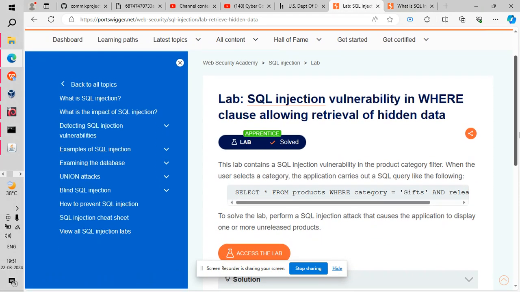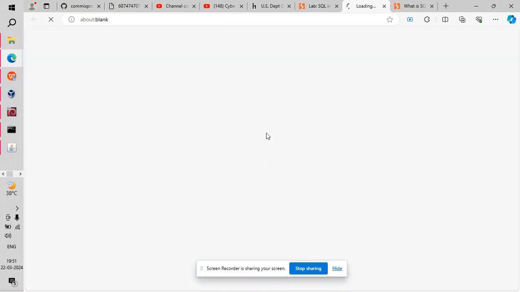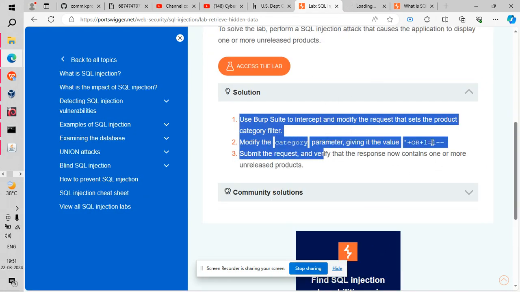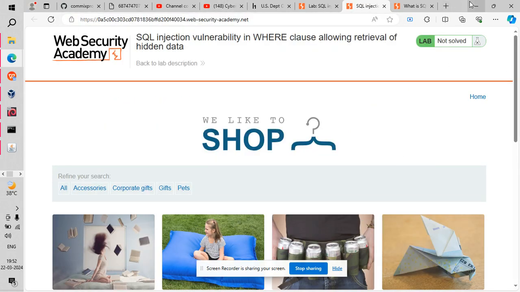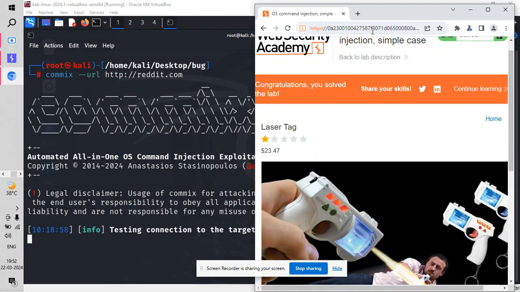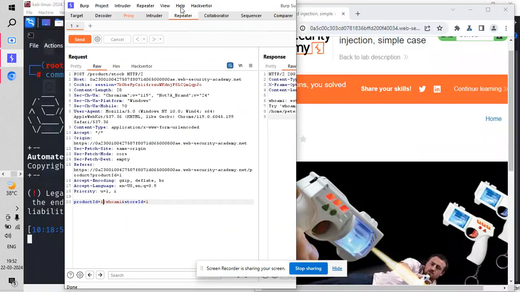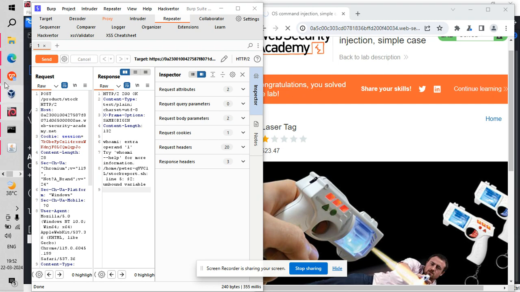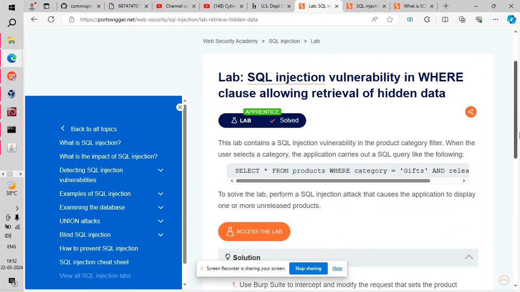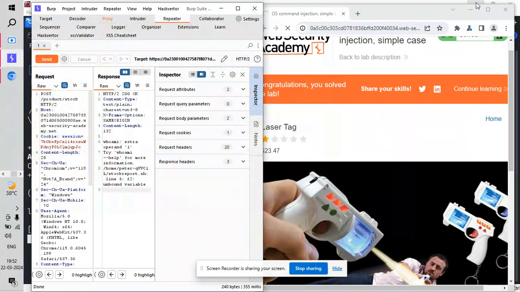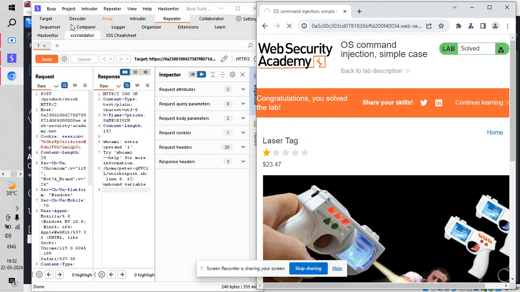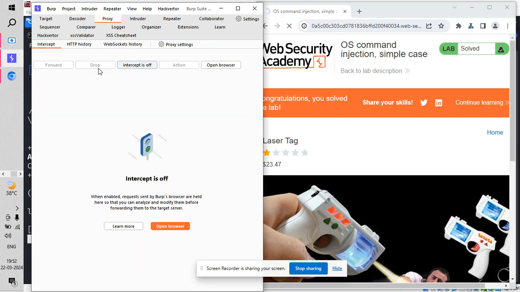So let's see an example for SQL injection today. Okay, so access the lab. Here you can check the solutions also, no issues for that. Okay, I'll copy this. Copy the URL and come to our Portswigger lab, paste it here. Okay, what's the question? This lab contains an SQL injection vulnerability in the product category filter. Okay, fine. We have to exploit this vulnerability.